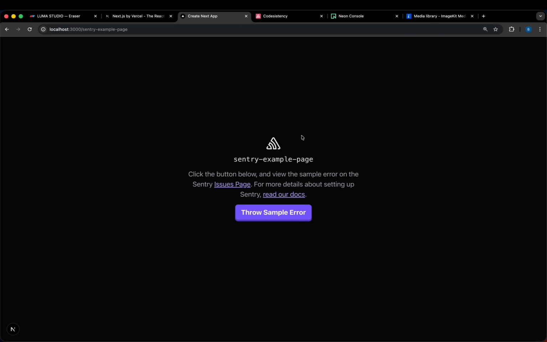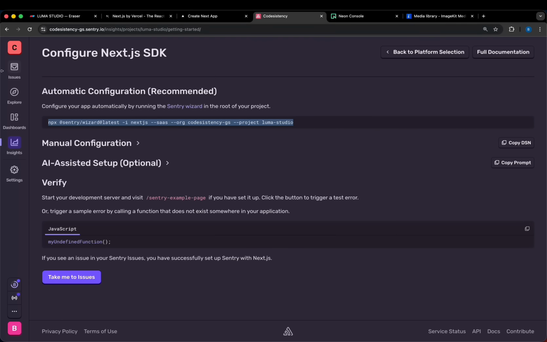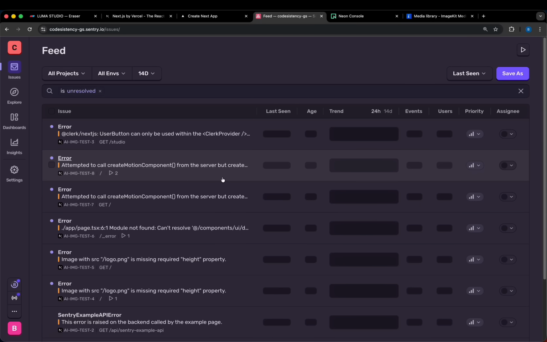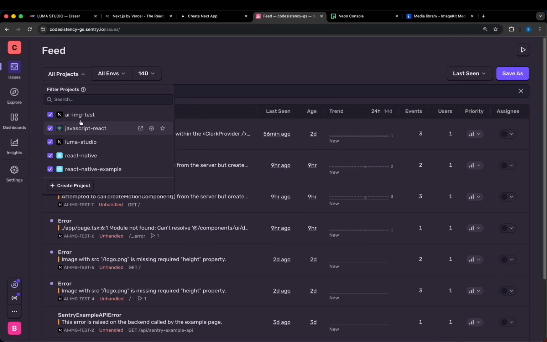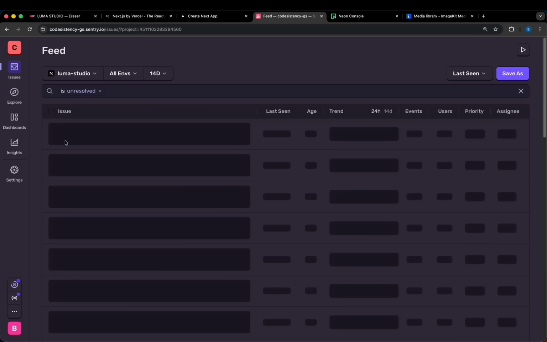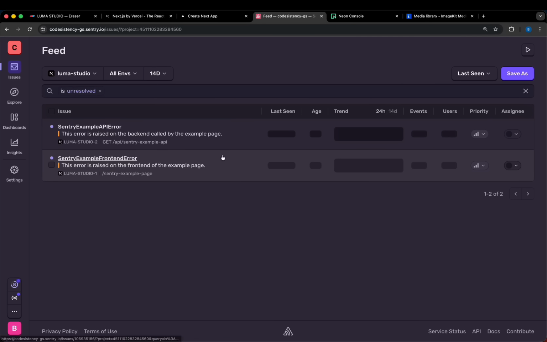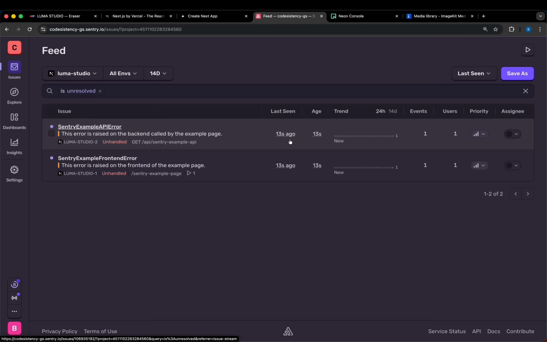Okay, so this is what we got. I'll say throw the sample error. So we got one issue. You can go right here under the issues. You should be able to see it. I'll select the specific project, which is this one. And as you can tell, it is right here. It has been created 15 seconds ago.